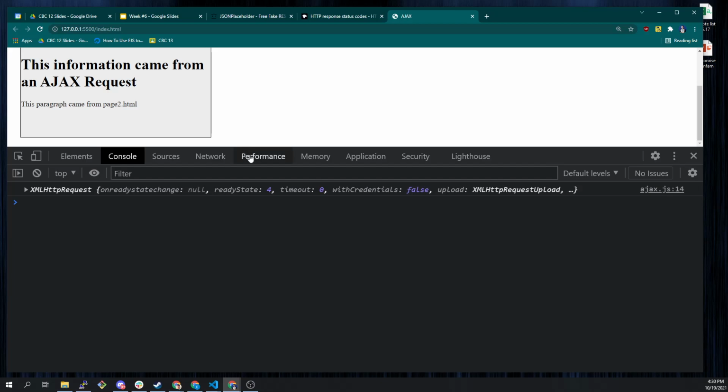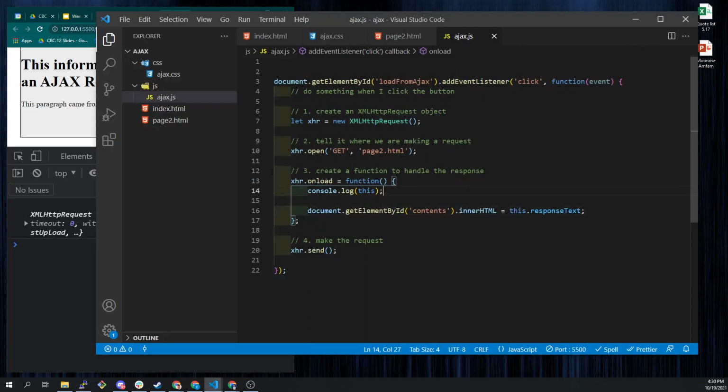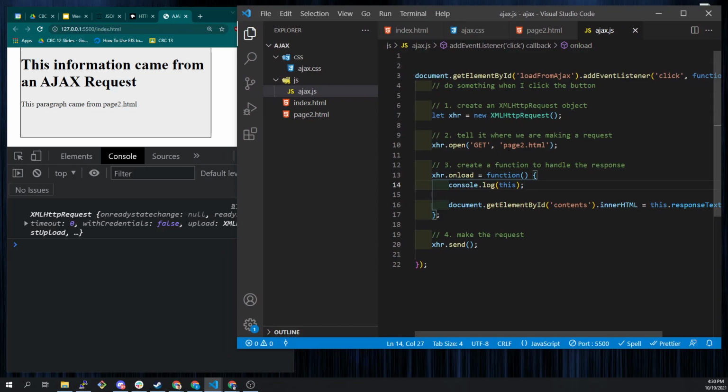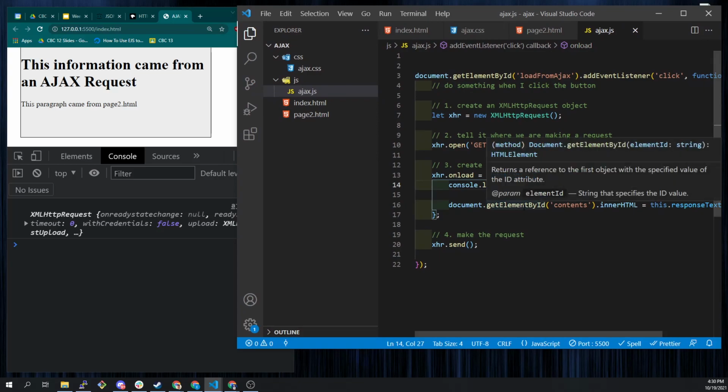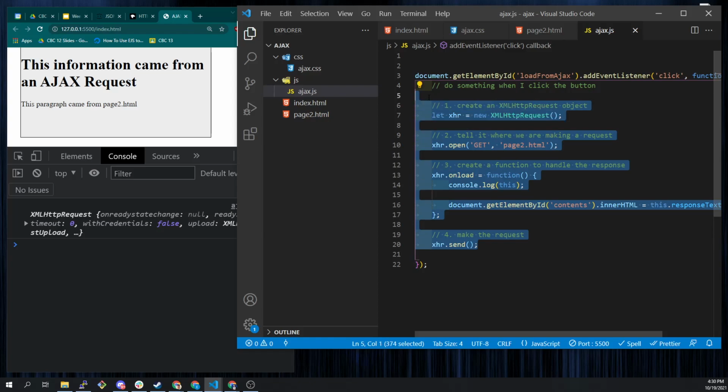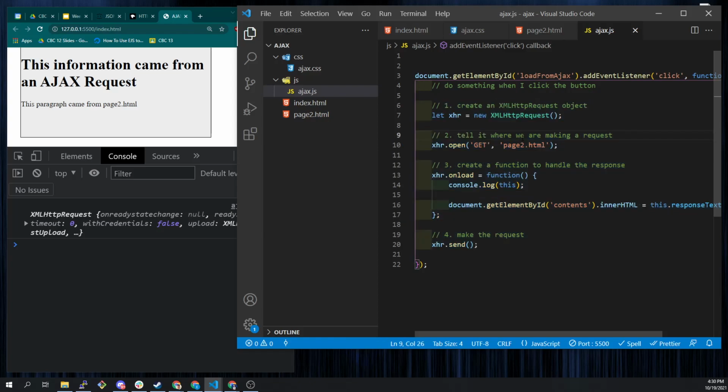Any questions? The code to make Ajax requests is really just as simple as this. Now there's more we can do with this, for sure, but these are the essentials.